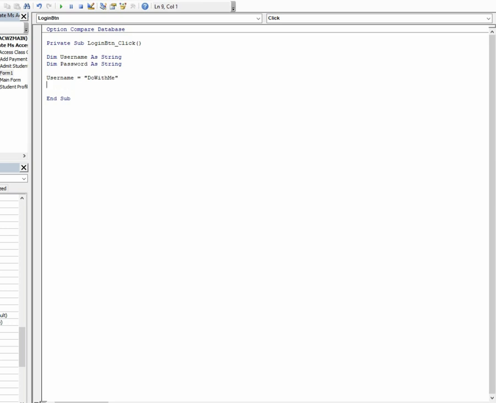Then the password, what do we want our password to be? We have to assign a password to the variable. So the password will be ASDF123. Good. Now these are going to be our login credentials. The username will be Do with me and the password is going to be ASDF123. Now to the code.